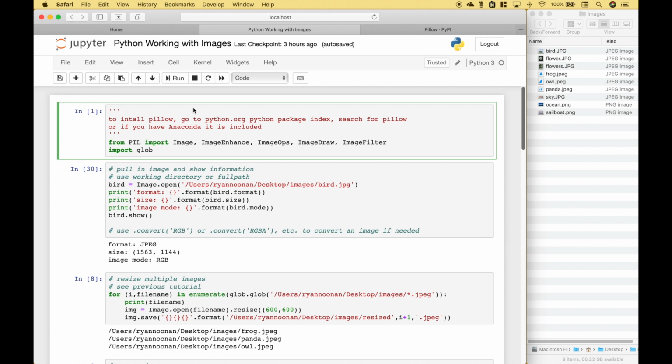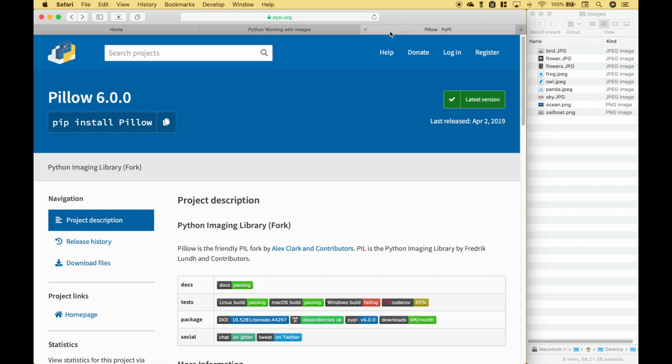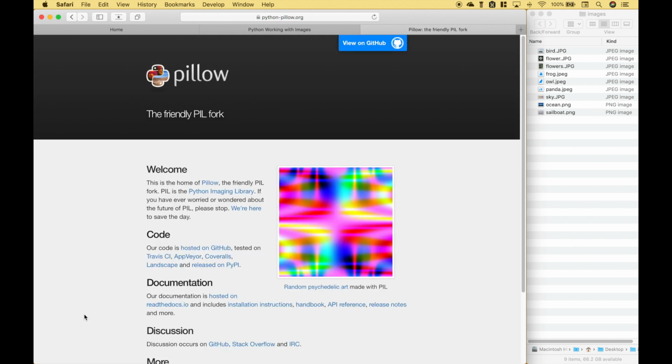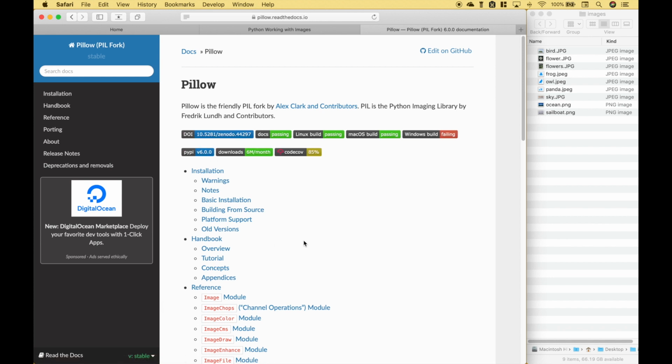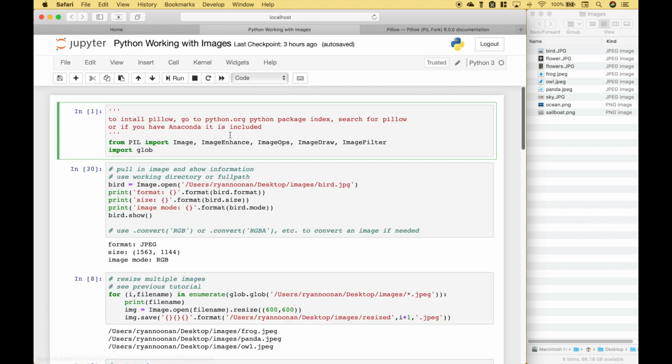If you would like more information about the Pillow package, you can go to python.org and then go to the Python package index. And you will land on a page that looks something like this. Then you can go to the home page. And then you can go to the documentation. And this will give you a whole bunch of information about the package, instructions to install, and all that good stuff. If you are using the Anaconda distribution, I believe Pillow comes with that and you should be good to go.